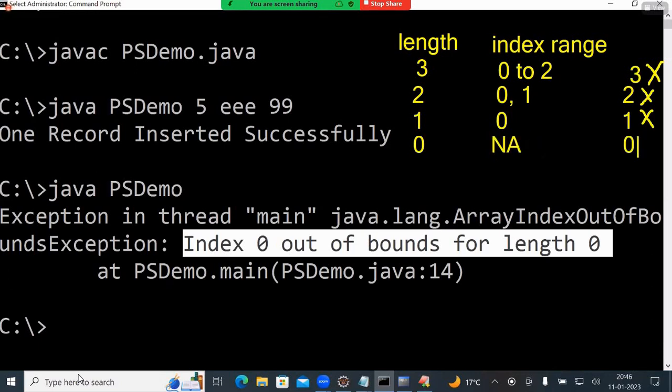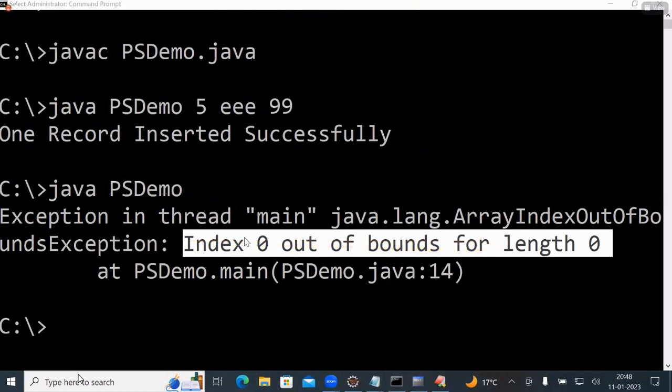Then 0 also is invalid. Now, how many arguments did I pass here? 3. If you pass 3, then 0 to 2 are valid, 3 is out of bounds. If you don't pass anything, what is the length? 0. Then index is not applicable, no? 0 is also out of bounds. That message comes: index 0 out of bounds for length 0. So here, if you don't pass any argument, this is also an error.